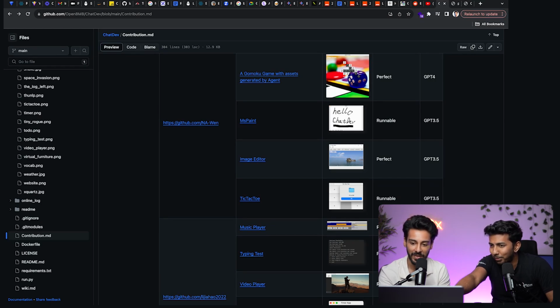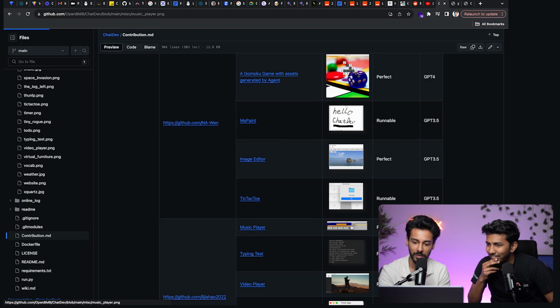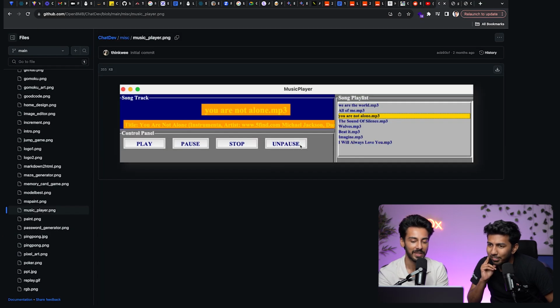I want to see the music player. They have a music player. This is something which I haven't seen. It feels like Windows. Not Windows, it feels like that Winamp. Yeah, remember that 90s player? You can actually listen to these songs. It's like an old-fashioned Spotify.